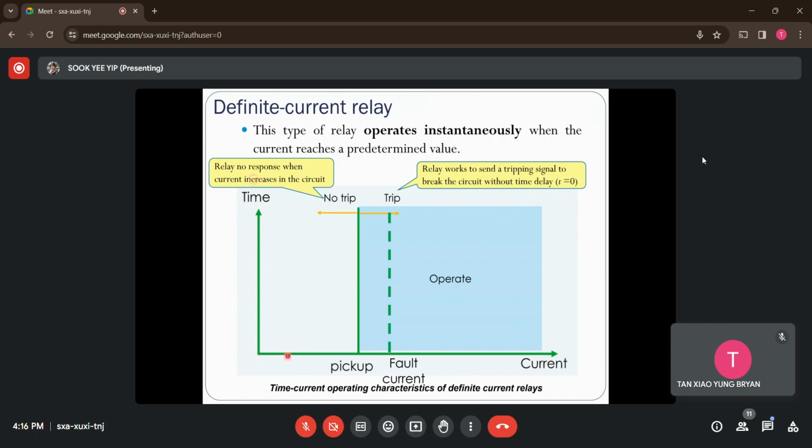So let's check out this graph here. We have the time-current characteristic curve for this definite current relay. The y-axis is plotted with the relay operation time, and the x-axis is the current flowing through the network. What happens if the current flowing through the network is increasing, but below the pickup current value? Under these situations, we have healthy conditions, so there is no response from the relay. There will be no tripping.